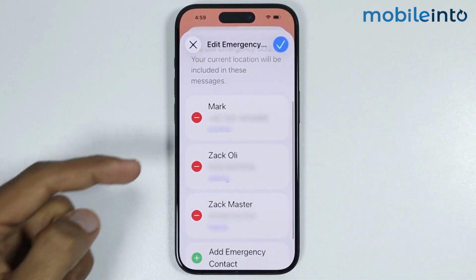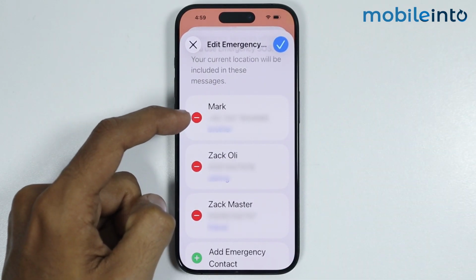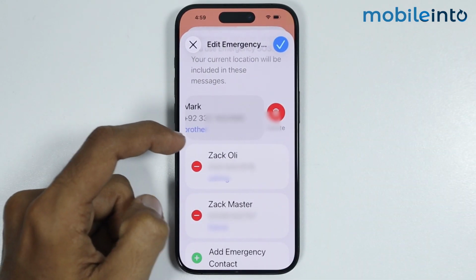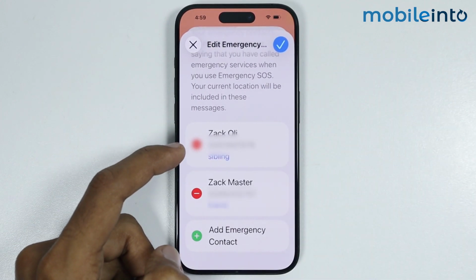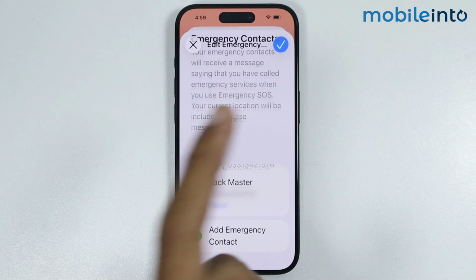From here, you can tap on the minus icon in front of the contact number to remove the contact. Now just select Delete to remove the contact from your emergency contacts.